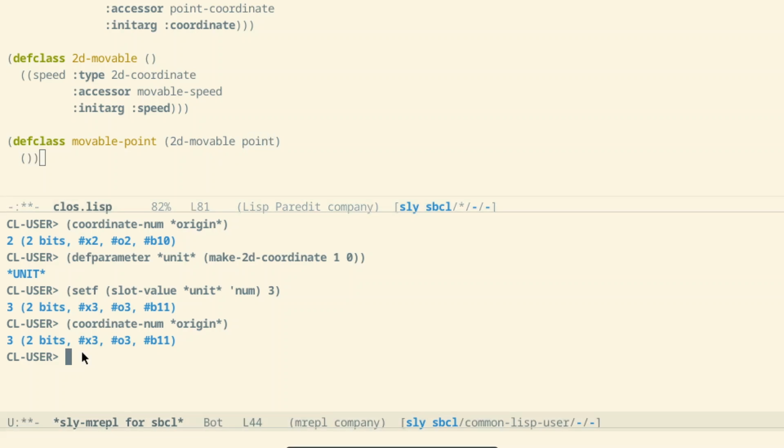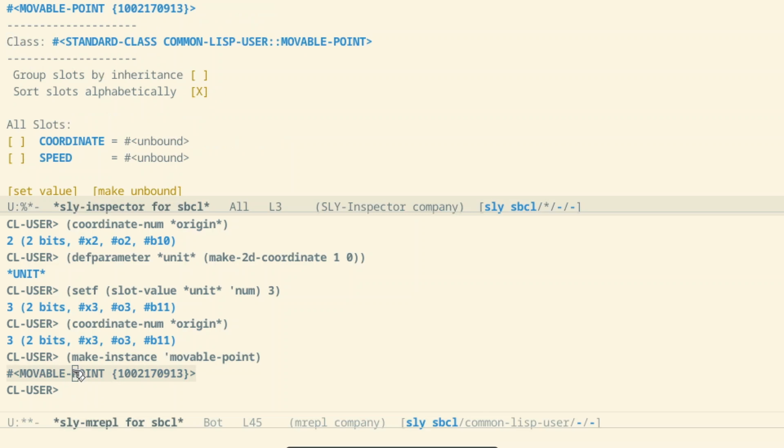Now let's try to create an object of movable point. We haven't defined any slots inside movable point, but when we inspect it, we can see that we have both a coordinate and a speed. Those slots were inherited from the superclasses.